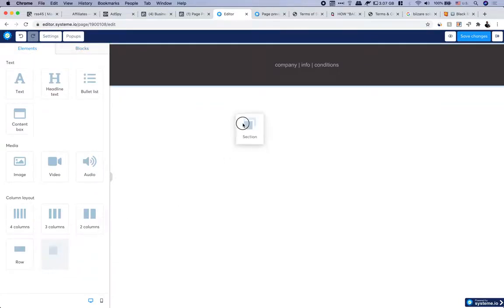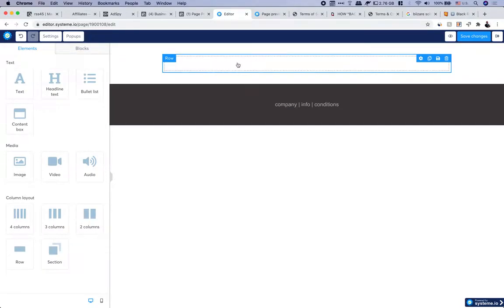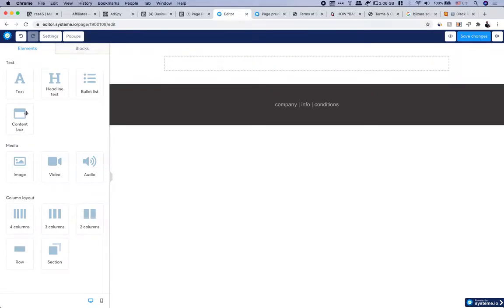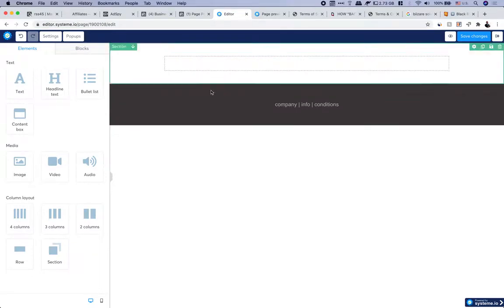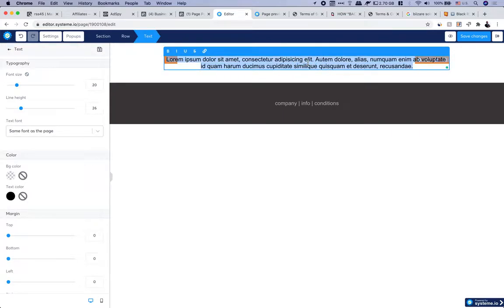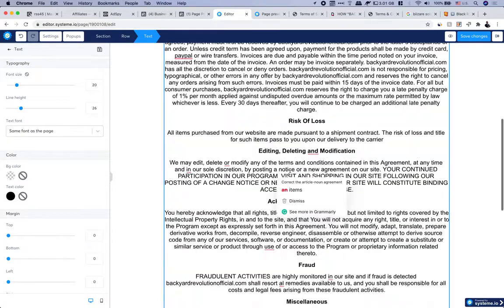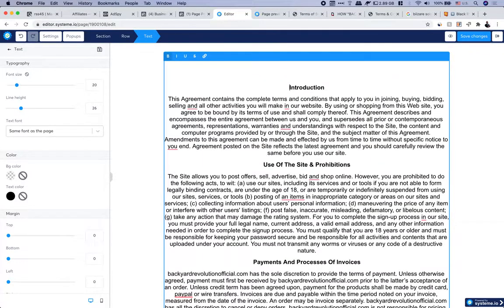So click this section, drag this somewhere here at the top, leave it like that, and in the row where it says row, let's try content box. I haven't tested it. Okay, no, we don't need content box, so delete that. We want just text, so let's drag and drop the text right like that, highlight everything and paste what you just copied. So paste, and boom, we have our terms of service. And I'm going to click enter a couple of times, and I'm gonna say terms of service, just like that.